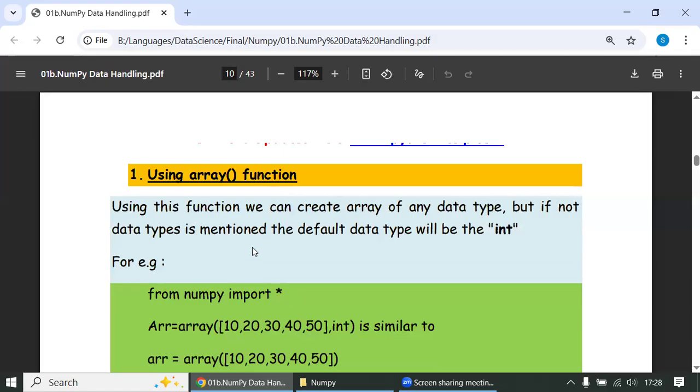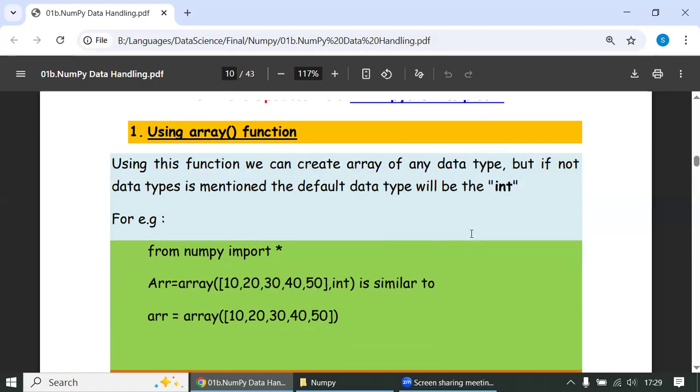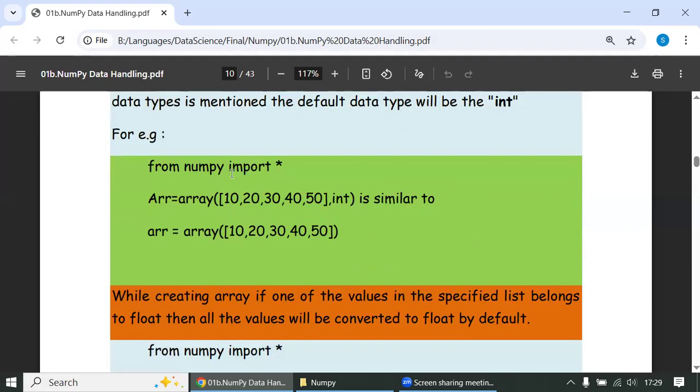Using array functions. Using these functions, we can create an array of a data type. But if no data type is mentioned, the default data type will be int. For example, from numpy import star.